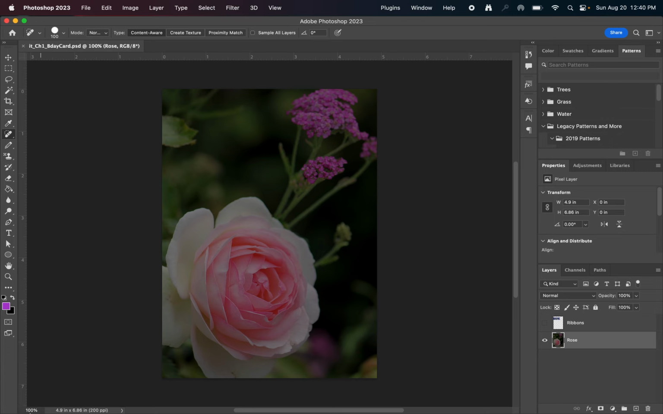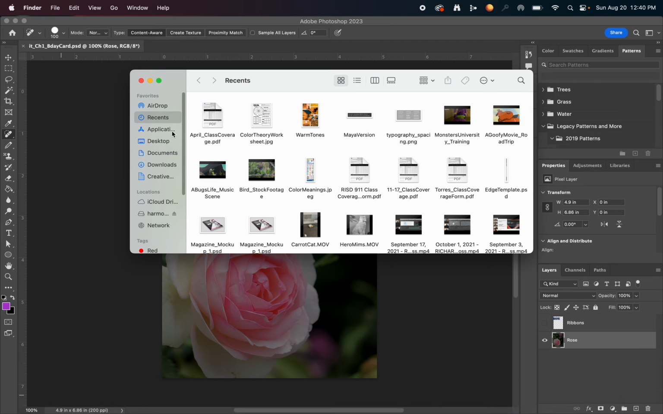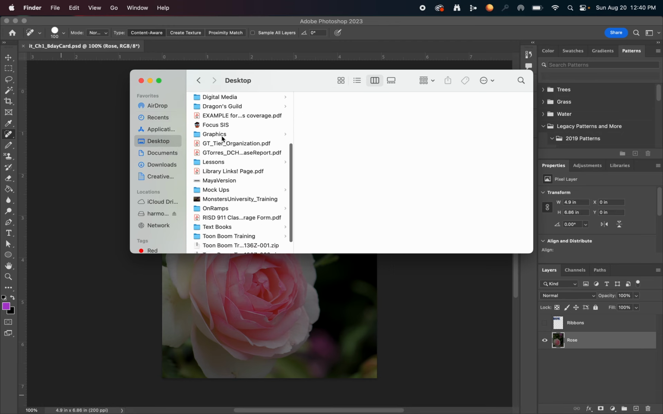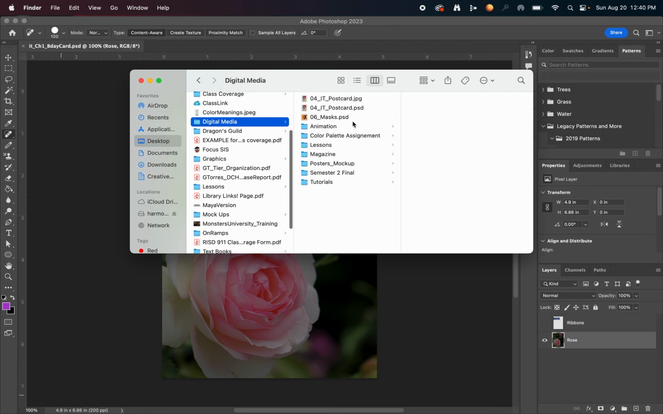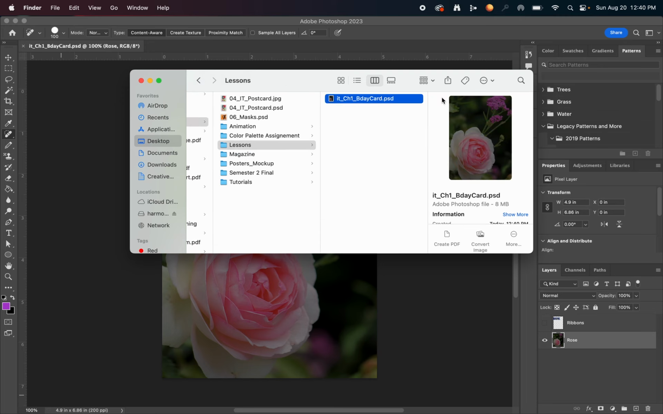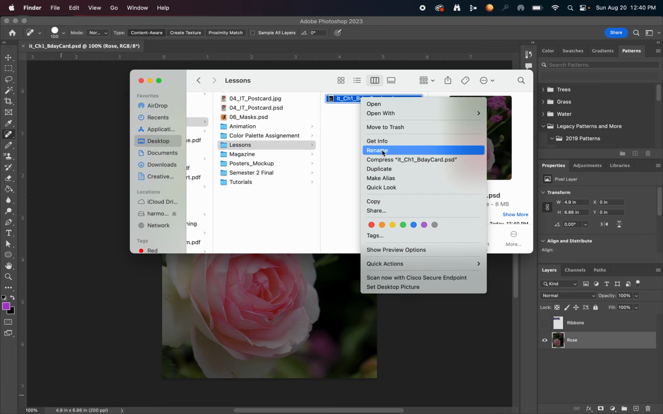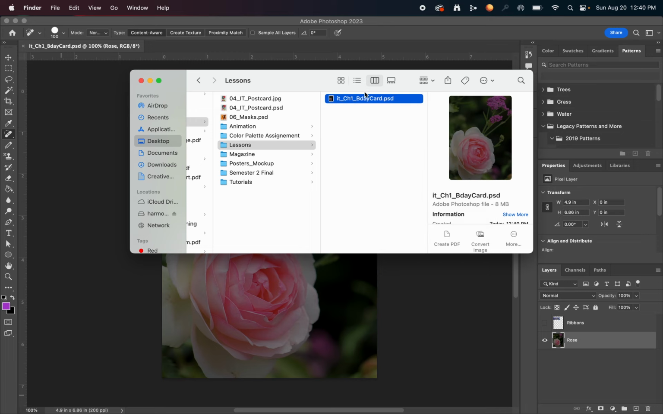So if I go to my Finder window and switch to desktop, and I'm going to go look for my digital media, lessons, here is my saved file. If I made any mistakes in naming it, I can always right click and rename. I can also change the view at the top. I like keeping it in the columns view because I get to see little thumbnails of what I have.